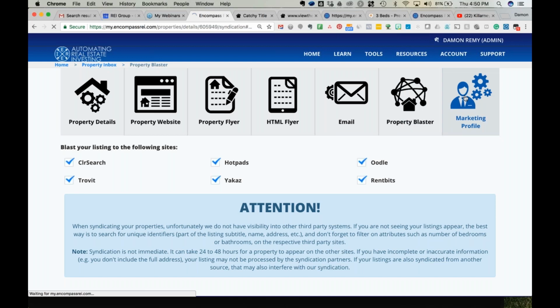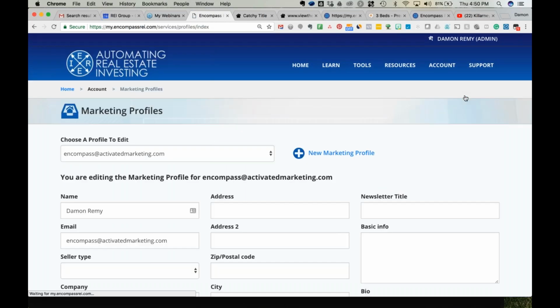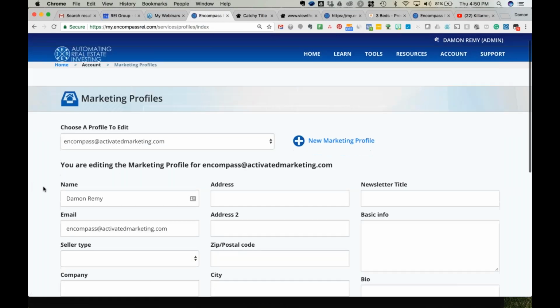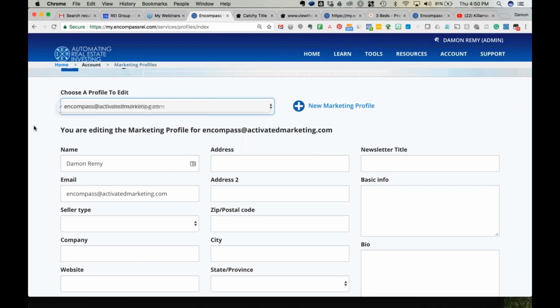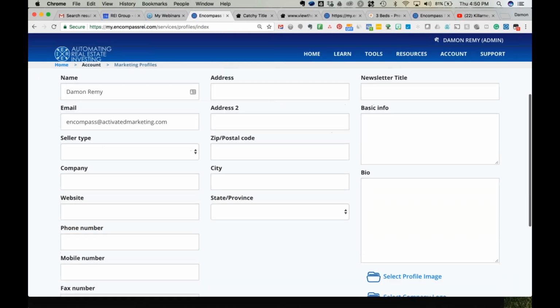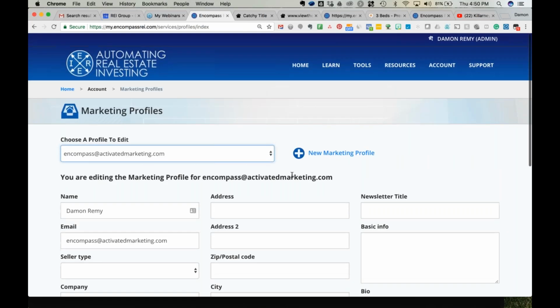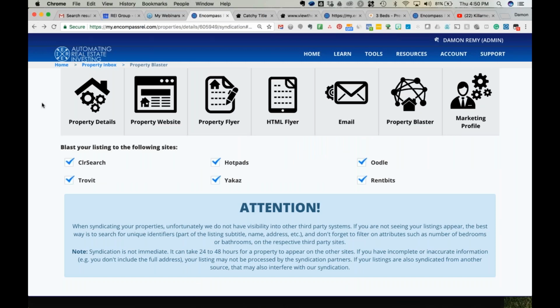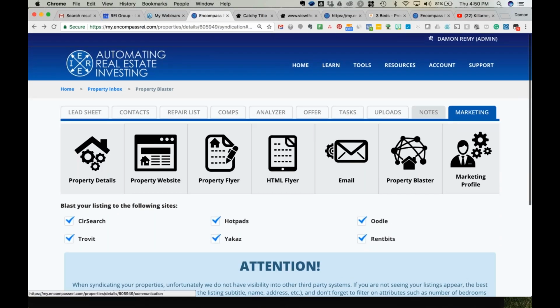And then the marketing profile, I kind of hit on this earlier when we started the webinar, but you can actually have multiple marketing profiles, so that if you want all of the rental property leads to go to a particular person in your office, you can use their contact info and set up their marketing profile. So you can choose which marketing profile is going to appear on this property, okay? Super easy to do.